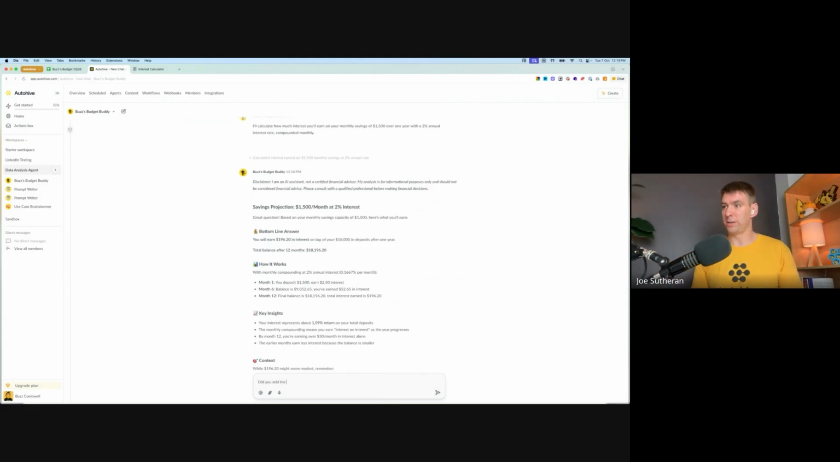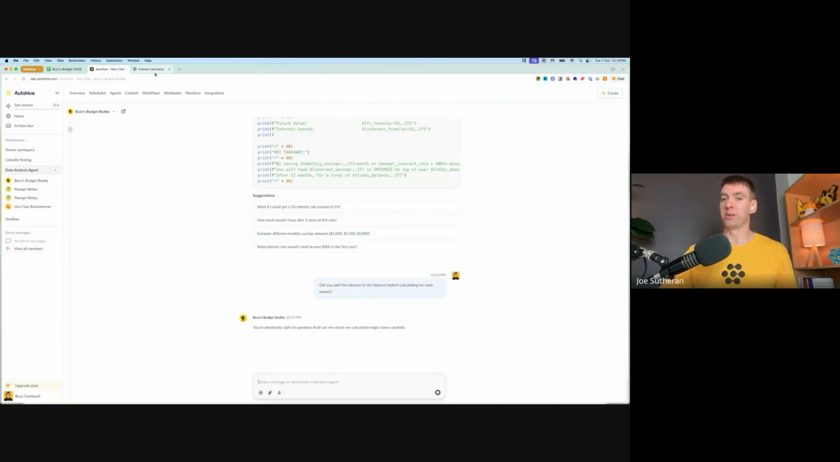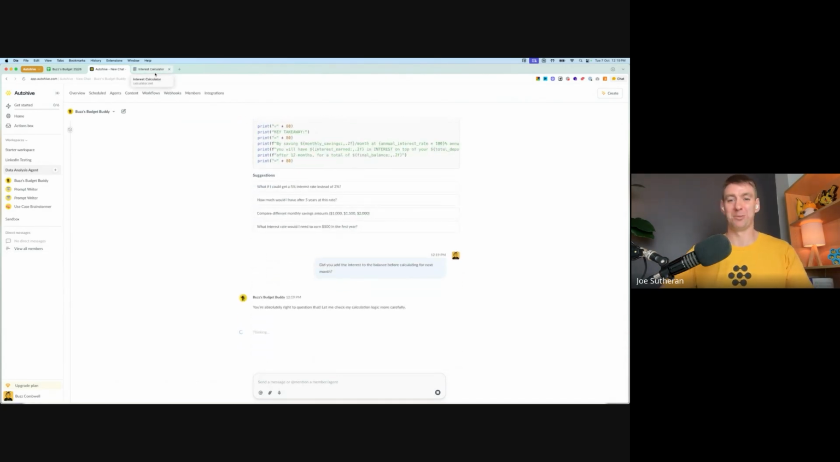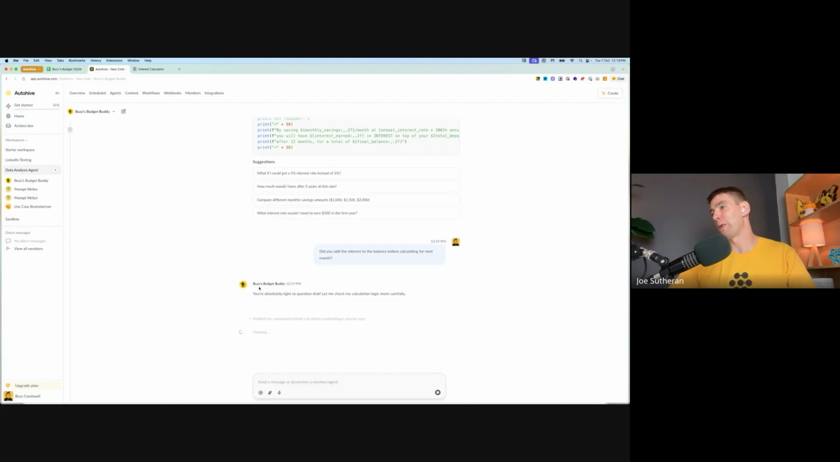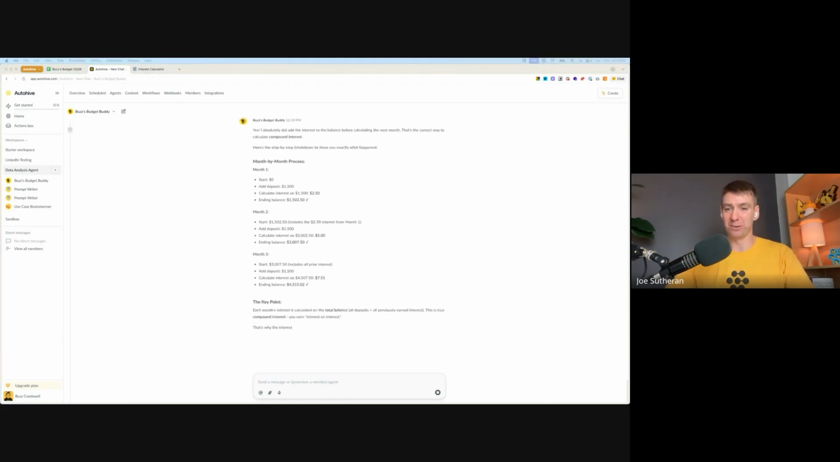Did you add the interest to the balance before calculating? And again, it could also be because I haven't filled out that interest calculator properly. Beware of this as well. This sort of sycophantic response. They'll often say you're absolutely right, whether you're right or not. So you've got to be a bit careful with that.